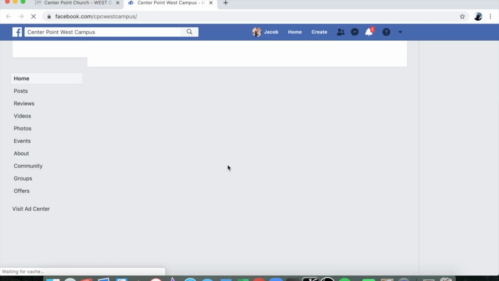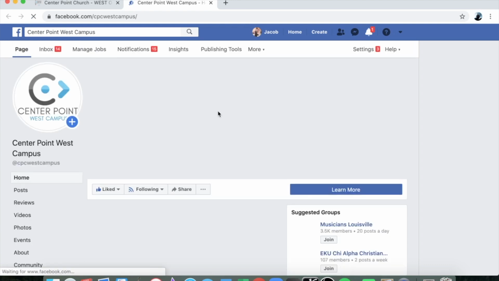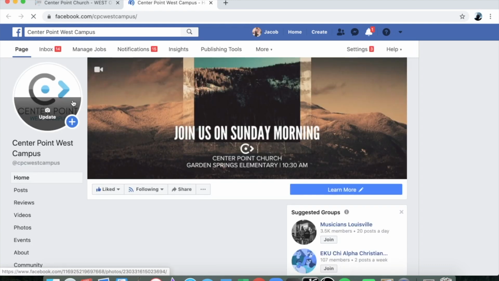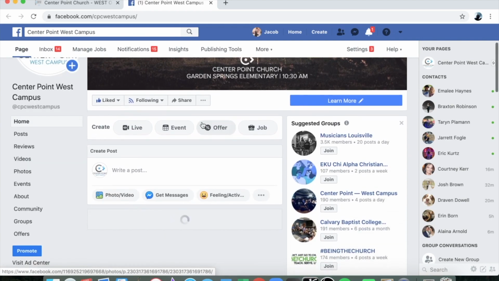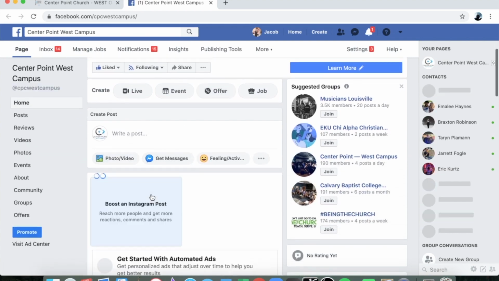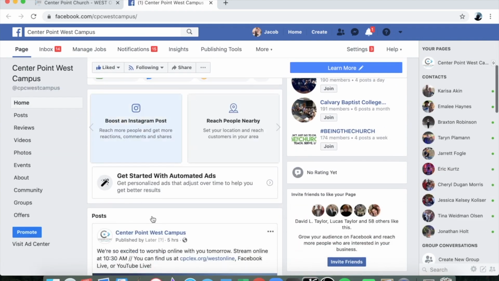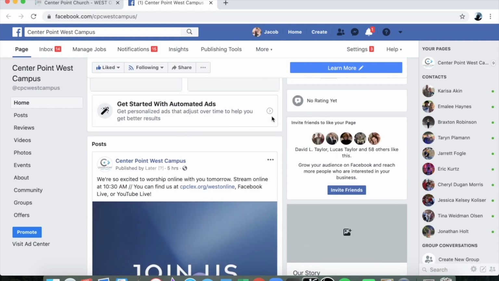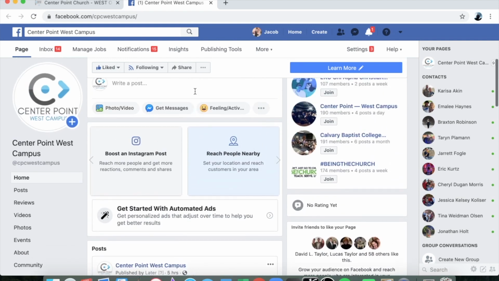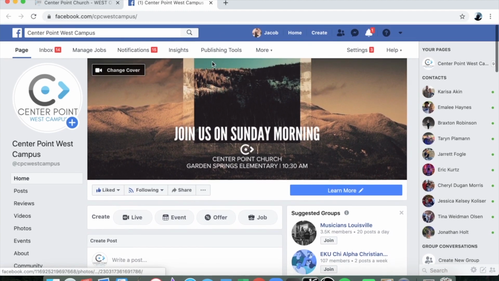So I'm going to hit our Facebook icon here, and it's going to take us over to our CenterPoint Church West Campus Facebook page. You're going to see the little icon. You're going to see "Join us on Sunday morning." And right here on our timeline, you're going to see the live stream pop up. You can click on it, and you can view it right there.